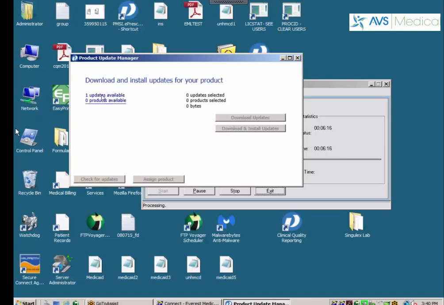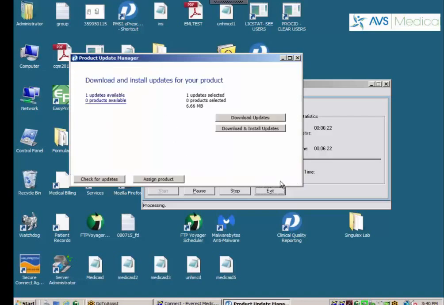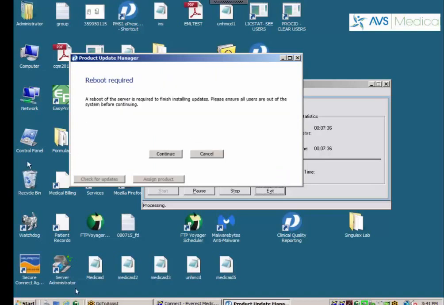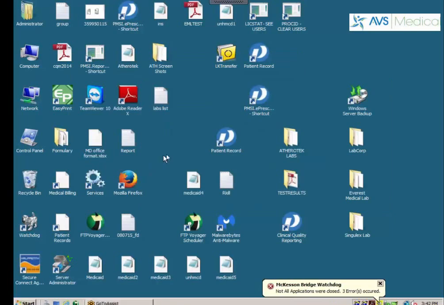So let's go ahead and click that. And there's actually 11 patches in that one. We'll click that and we'll click OK and download and install again. Okay, once again we see that a reboot is required, and at this point that should have downloaded all the upgrades. So here we can just go ahead and click continue, and that's going to reboot our server for us. And at that point we will be finished.